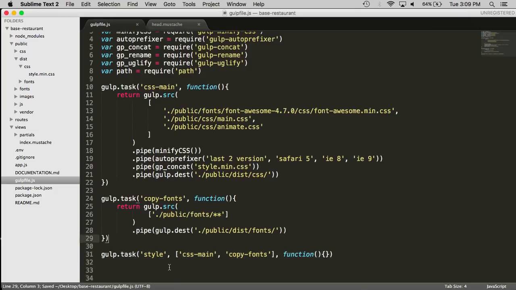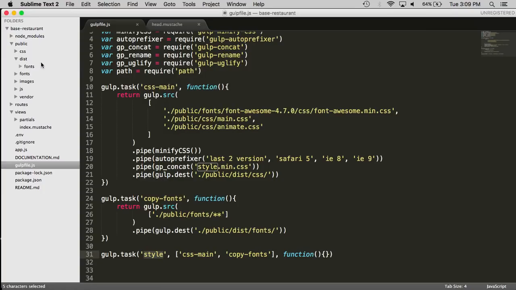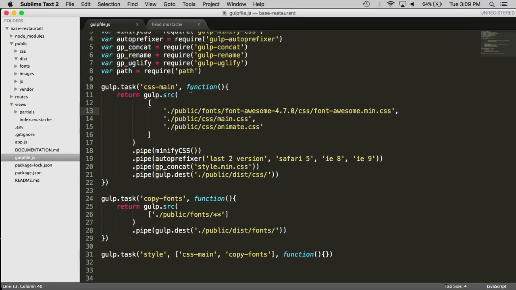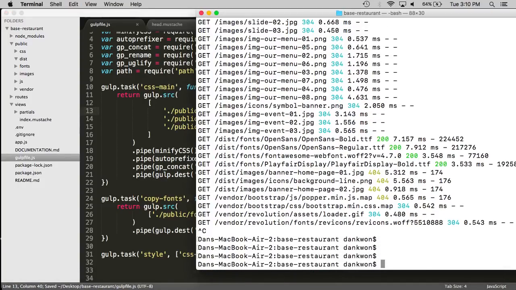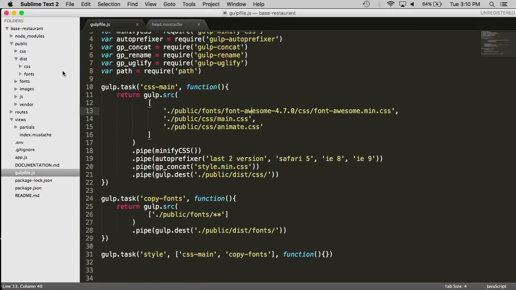And what's going on here is that we're creating another task, which is simply a sequence of two tasks. So we're doing this one first and then this one second, and that task is called style. So if I get rid of these folders, and I run gulp, this time I'm running gulp style, which is simply two tasks combined into one. You see we have the font and the CSS. So now we're good to go.